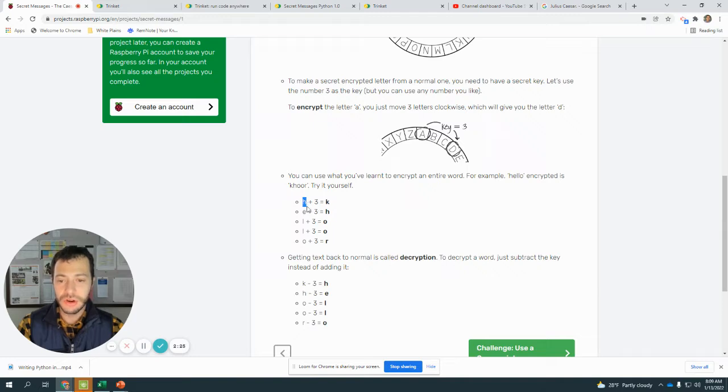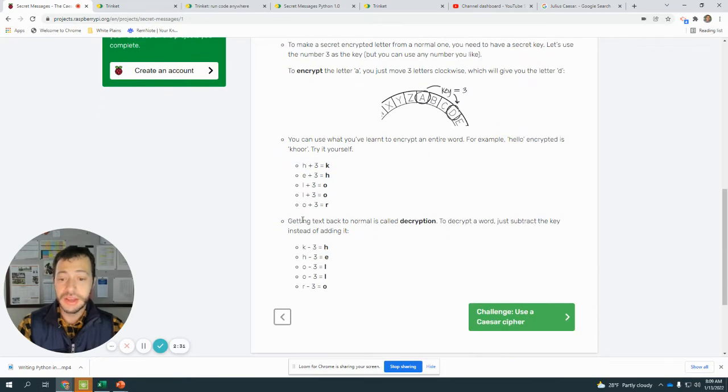We have the original word hello, and every letter plus 3 gets the word khoor over here. Getting the text back to normal is called decryption, and decryption is just subtracting the key instead of adding to it. So if we have the word khoor and we subtract 3 from each letter, we get back to hello. So the key to decryption is finding the right key in order to get the word back to the normal word.